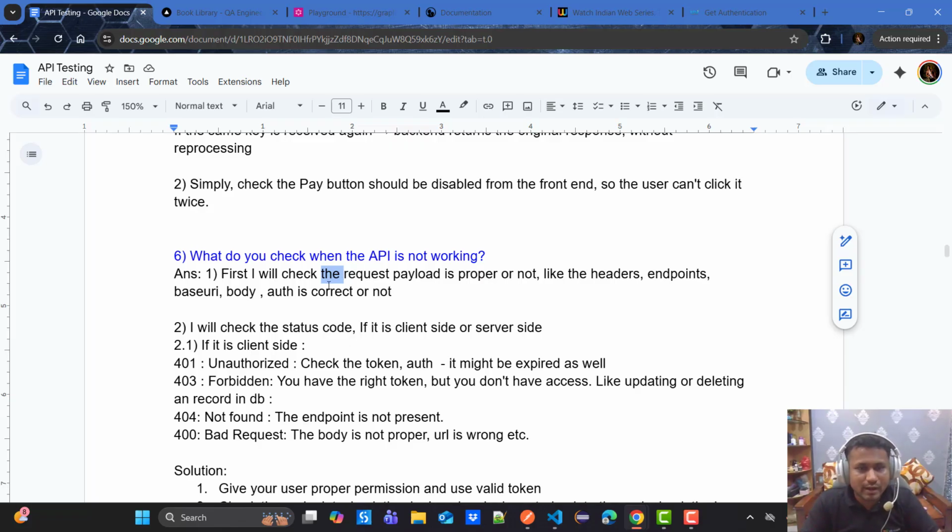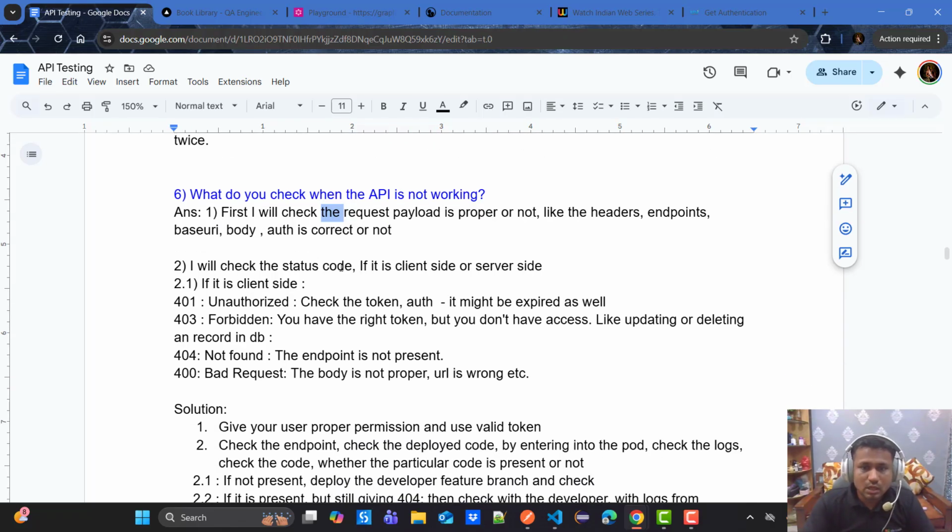Going to the answer: first, I will check whether the request payload is proper or not, like the headers, endpoints, base URI, body, auth, and query params, whether they are correct or not. I will check the status code, whether it is a client-side error or a server-side error. If it is a client-side error like unauthorized, check the token. If the token is expired, you should get a token expired message as well. If the auth is expired, you need to regenerate the auth. 403 forbidden means you have the right token, but you don't have the access, like for updating or deleting a record in the DB. As I said, you will get that with admin access.